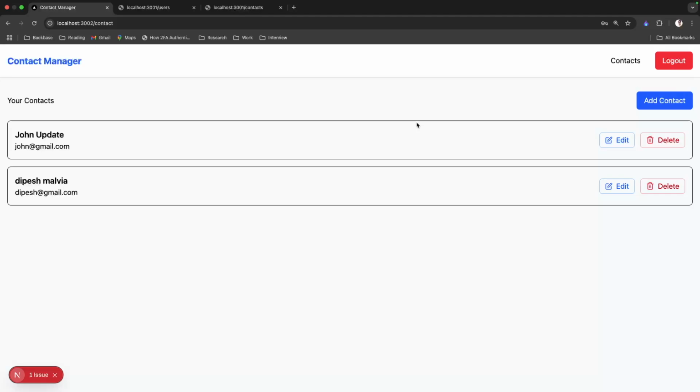So that in a nutshell was the complete Next.js part, where we have done the CRUD operations, we have done the authentication, we understood the Next.js fundamentals, and in a nutshell you have everything that you need to know about Next.js.